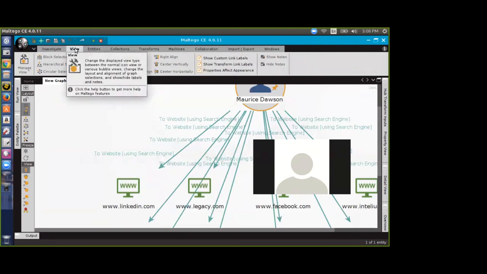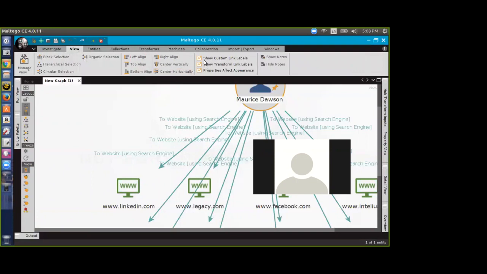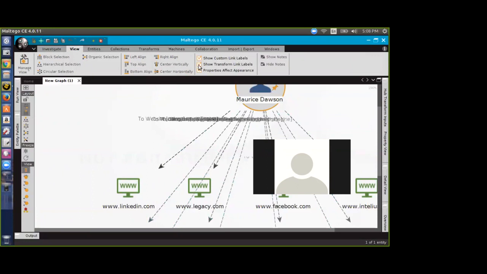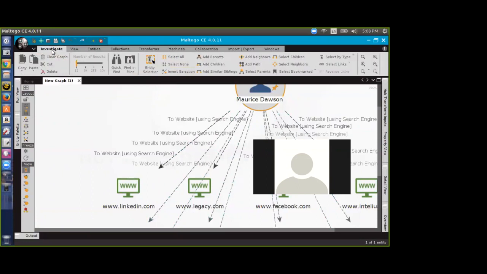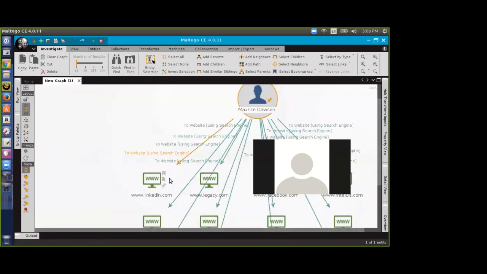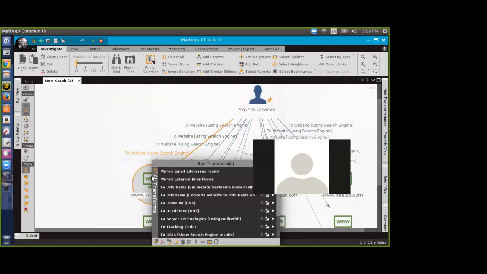All you do is you can change view. And then from here, you can go to show transform link labels. And if you click on and off that, it shows up. It's fairly simple.